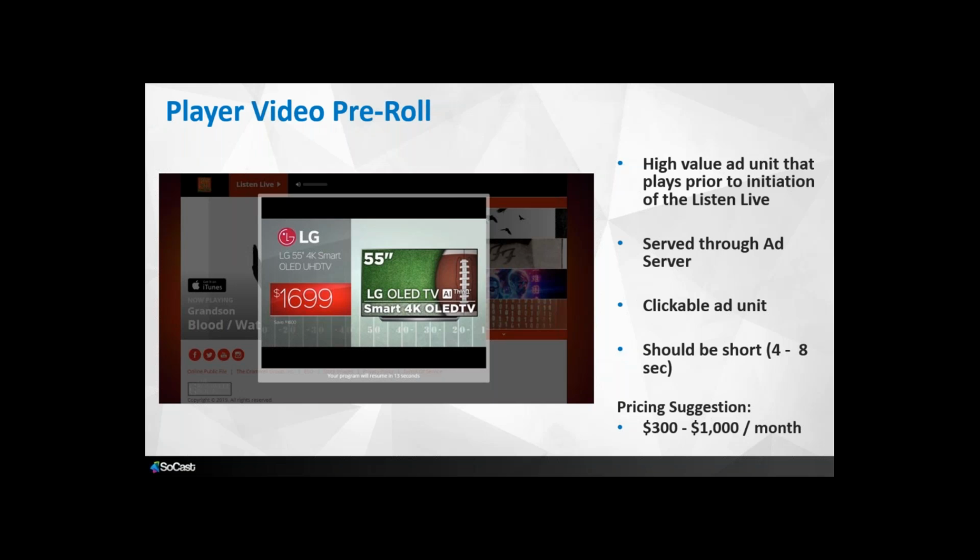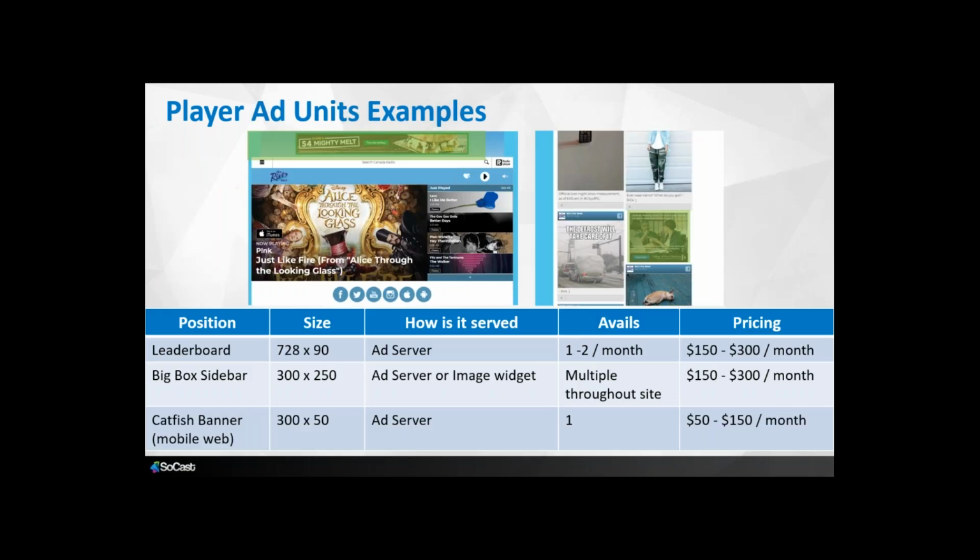They are not long. Far too many ads out there are 15, 20 seconds that will drive very high bounce rates from your stream. So we recommend very short, punchy spots between 4 to 8 seconds, 10 seconds max. And again, a wide range of pricing here, anywhere from $3 to $1,000. Again, it's a high CPM ad unit because most people are coming to your sites to listen live.